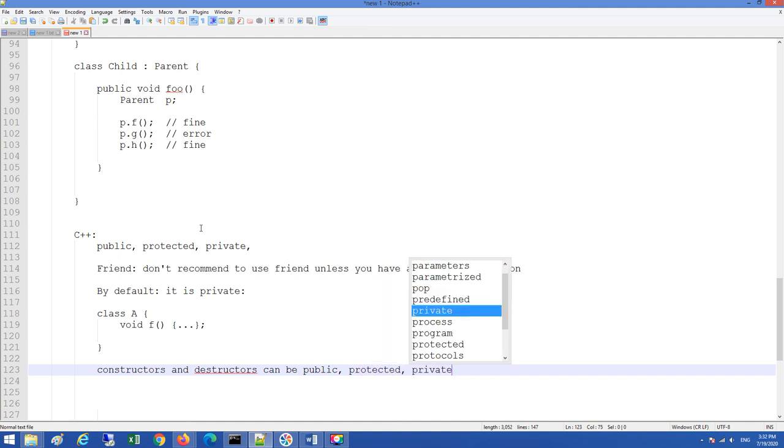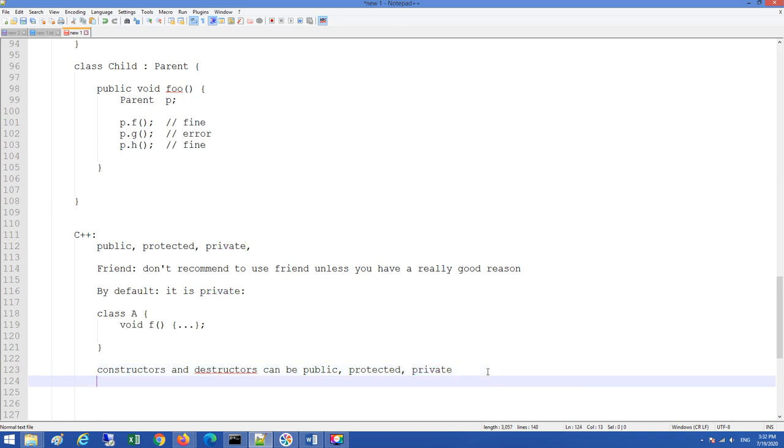In C++, it's quite flexible. The constructors and destructors can be public, protected, or private. If a constructor is public, then everybody can use it. If all constructors are private, then users cannot create an object of the class. Typically in this case, the class should provide a static method to create the object of the type. So this is in C++.